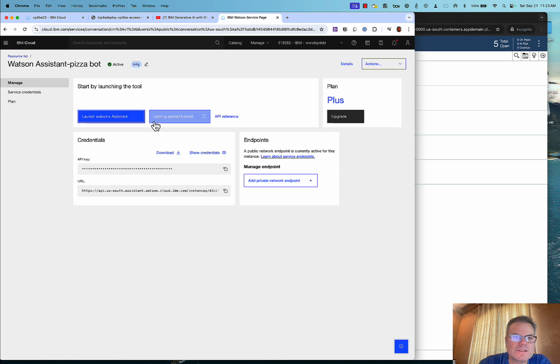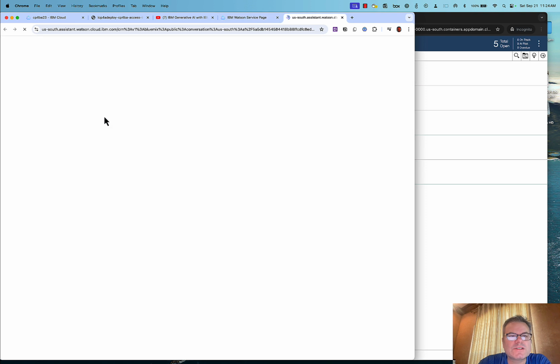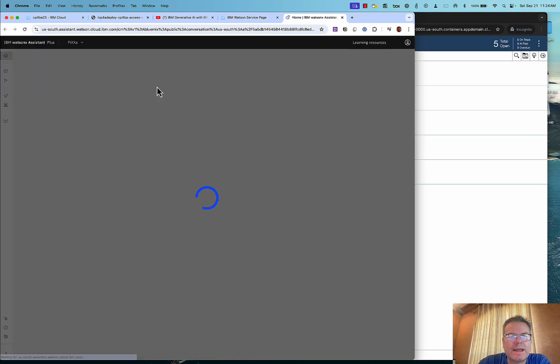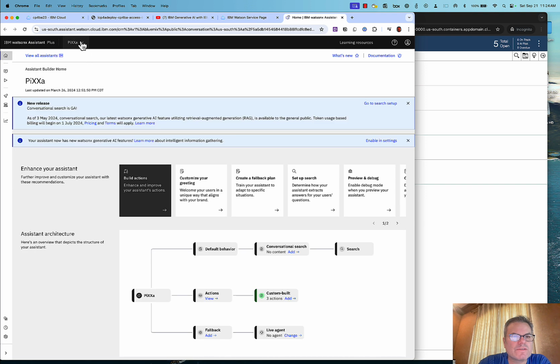Let me close this and then I launch it. So this is on the IBM Cloud. I'm using the plus because I want to turn on the phone. So you can use the plus service. You can do this with the virtual assistant down here without the plus, but I'll show you how I enable the phone service. So this is my Pizza bot.